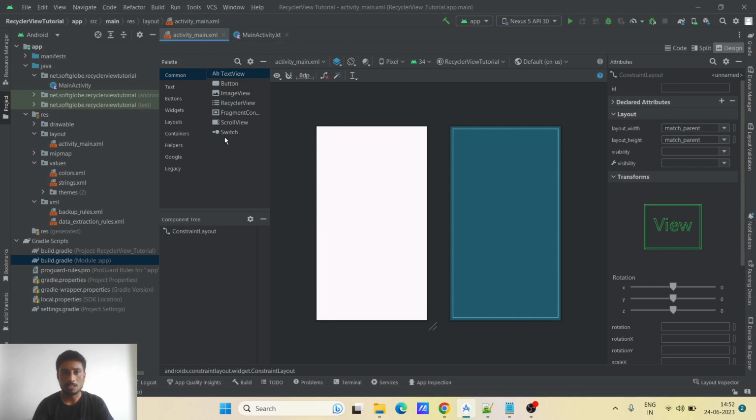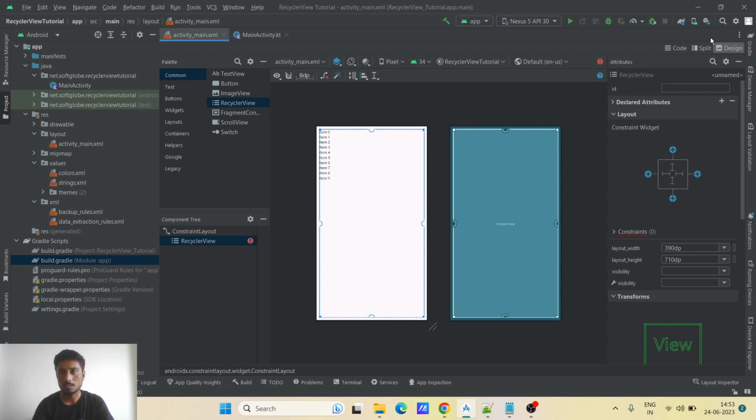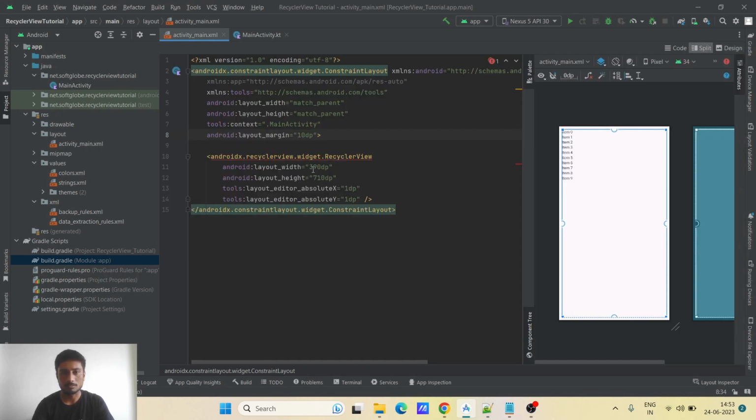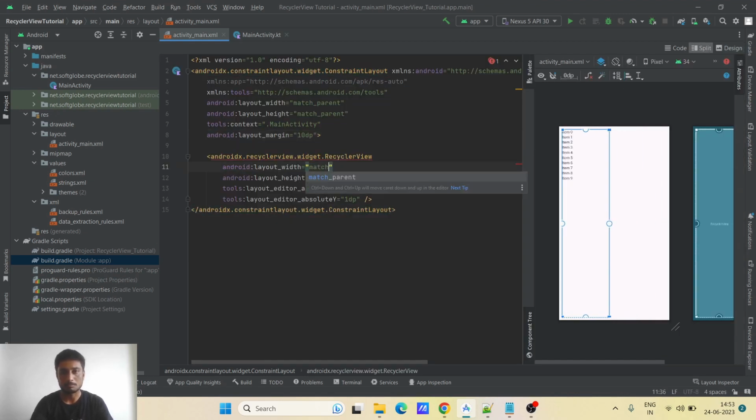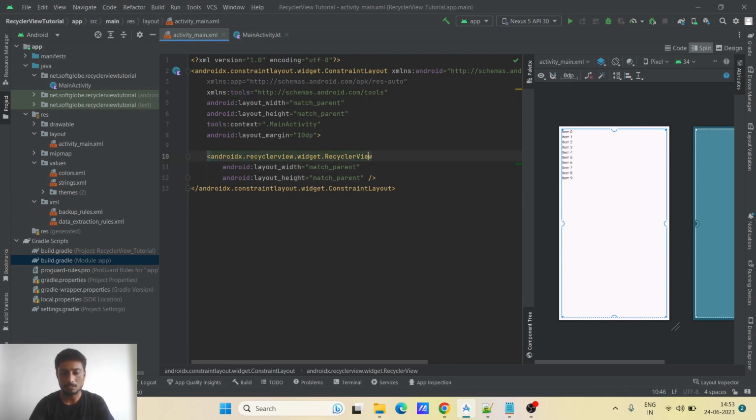So in the activity_main.xml, there is a ConstraintLayout itself. Here is a RecyclerView. We will just drag and drop it here, and we'll make it match_parent as both width and height. So we don't need these two things, and we'll give it an ID here: rv_post, for RecyclerView and post.